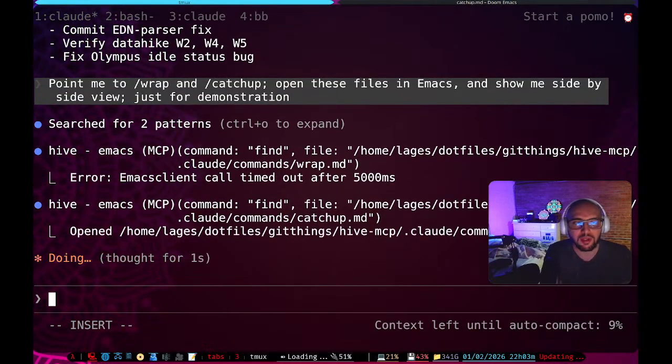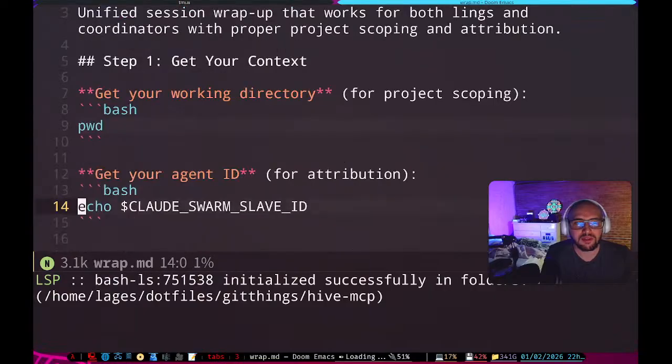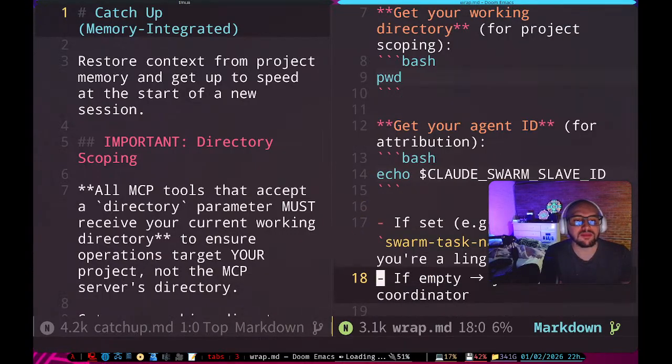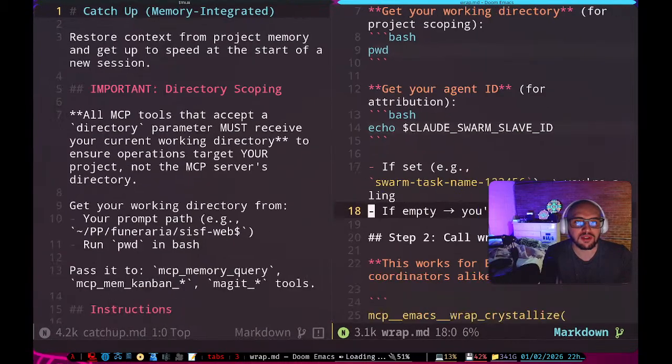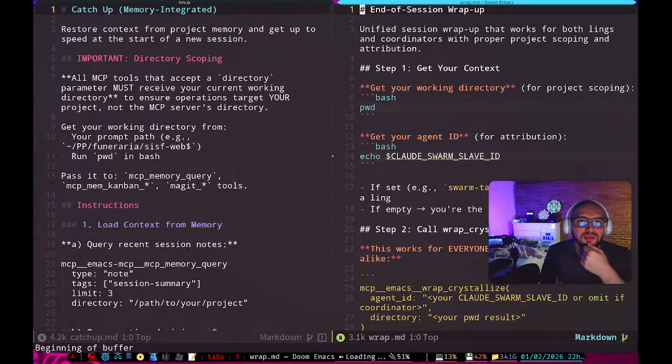Okay, so she's opening the file. Okay, very interesting. So I'm not doing anything. She's just opening the files side by side, right? Very cool. So you can see it's just a normal MD telling her to do a catch up or end of session, and yeah, that's it.